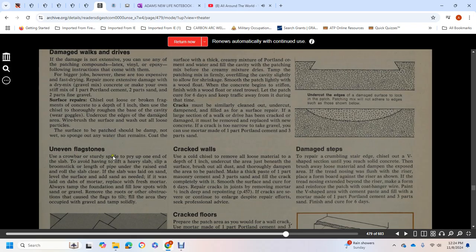For uneven flagstones, use a sturdy crowbar to pry open one end of the slab, taking care to avoid letting the heavy slab slip. Use a broomstick length of pipe under the raised edge to roll the slab clear, then lay it on a sand level surface. A layer of sand is needed. If the bed is damp mortar, replace it with fresh mortar. Always tamp the foundation and fill low spots with sand or gravel. Remove roots and other obstructions that cause the flags to tilt, and fill the area with gravel, tamping solidly.